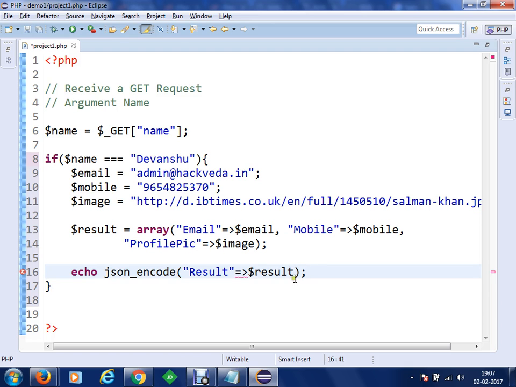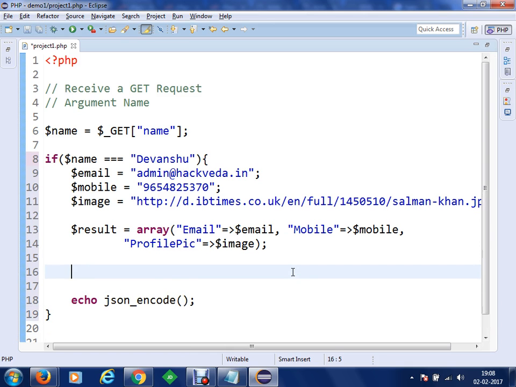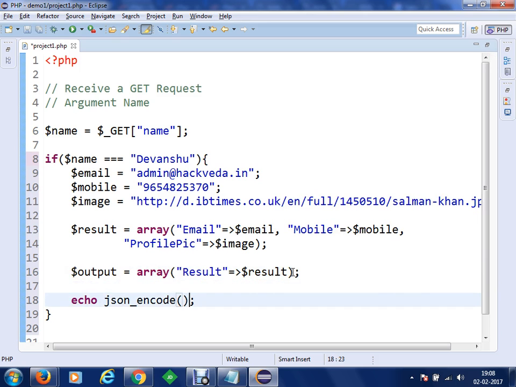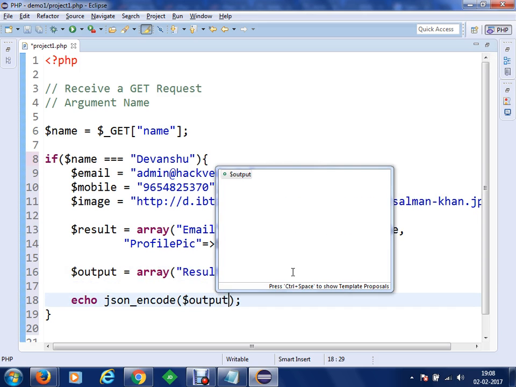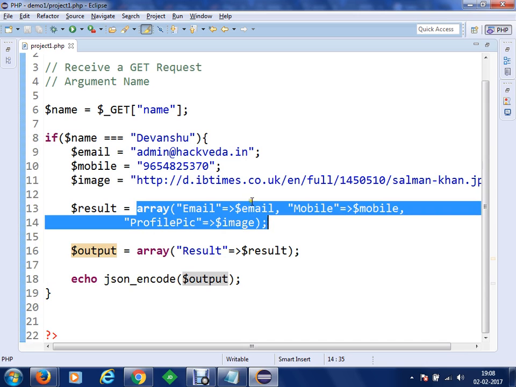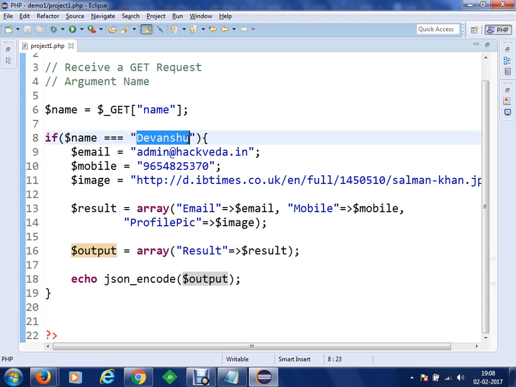Clear? Now we can pass an array directly here. Let's say this could be something like output. Output will be an array, and within this we will have a result, and this result will hold the value of your result. Finally, within JSON we are going to print output. Clear? Let me just explain that. We have created an associative array in which we have information about a single user, and this user is Devanshu.